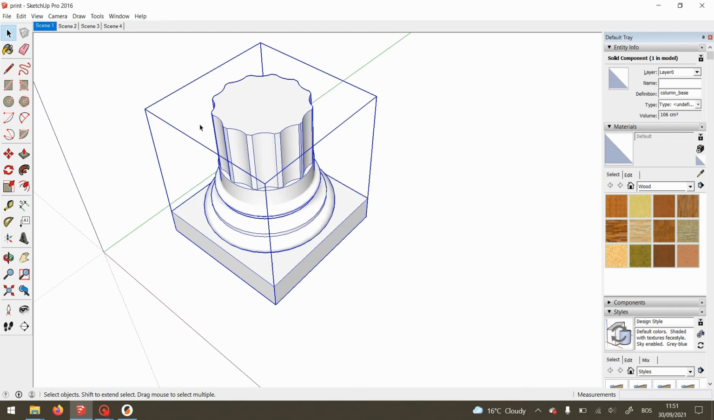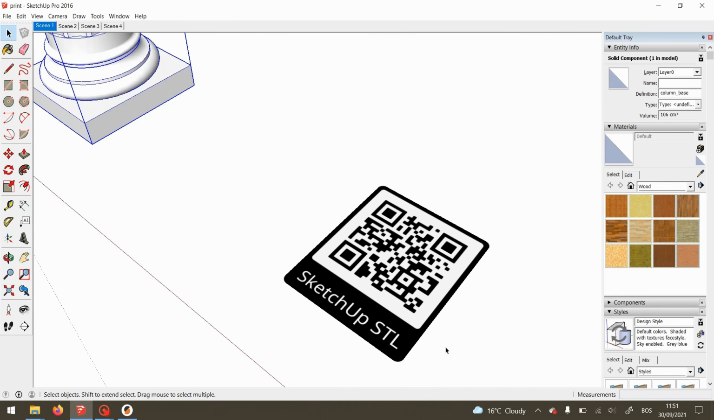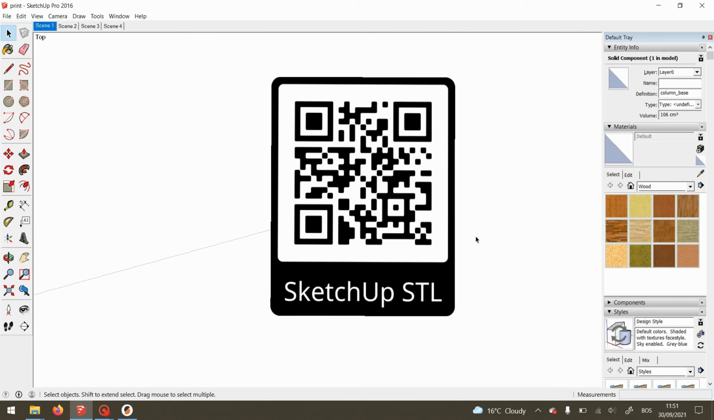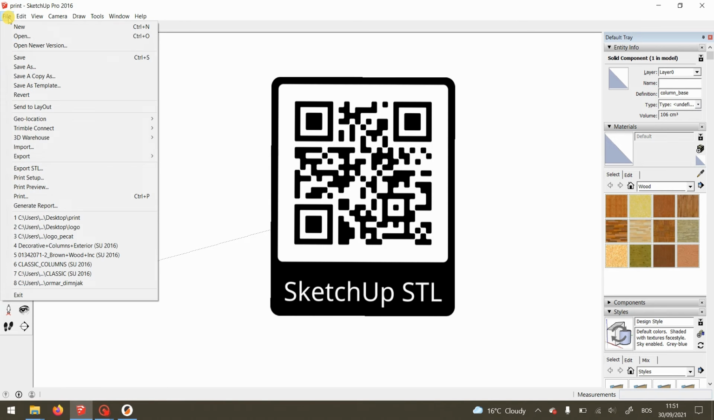You can do that by scanning this QR code, and it's going to lead you to the needed STL extension for SketchUp. After you install it, you will get the Export STL option here.